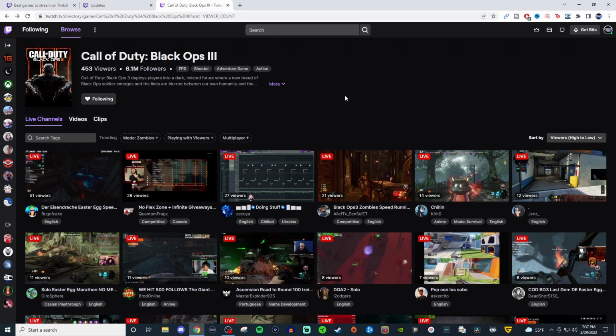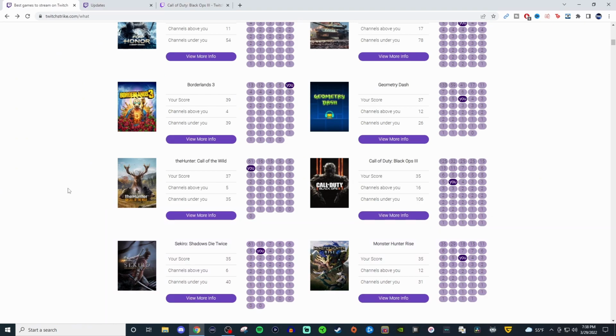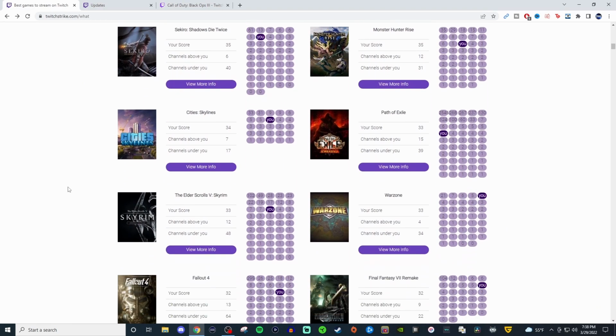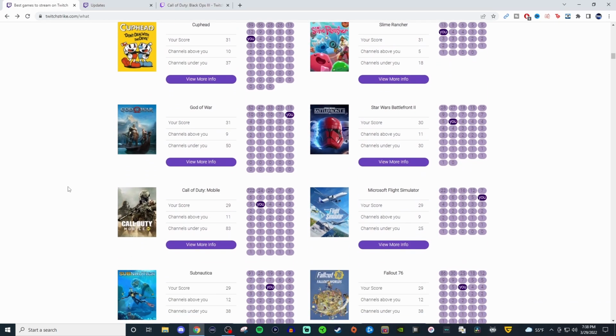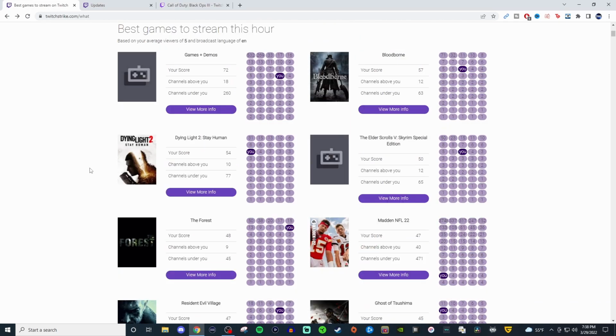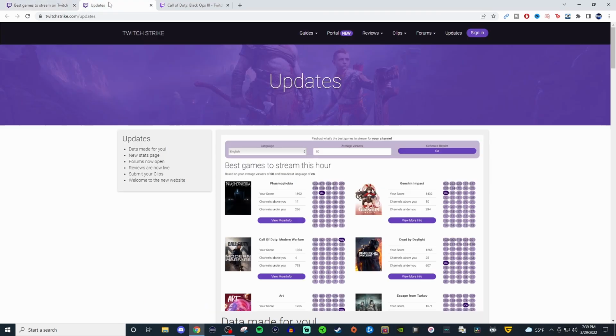So that is pretty much Twitch Strike in a long, extended way. But it is a really good tool to use to kind of get an idea of what you should stream and what your competition is. And using the heat maps really does help. And like I said, I didn't know that they were still updating stuff, but I'll go ahead and keep an eye on it and see how else that new update is going to help.